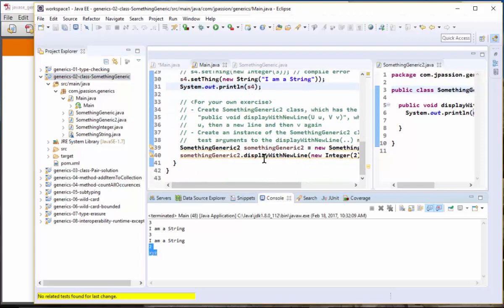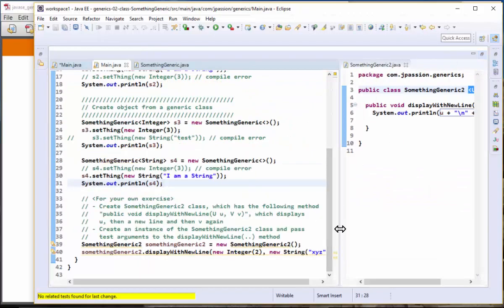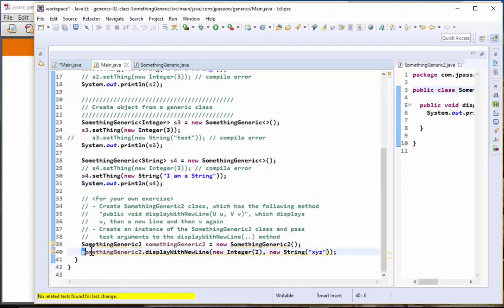Okay, and in this case you should be able to pass a different type, like Long or something like that. So that's basically for your own exercise. I'm going to give you about 7 minutes to do this exercise.